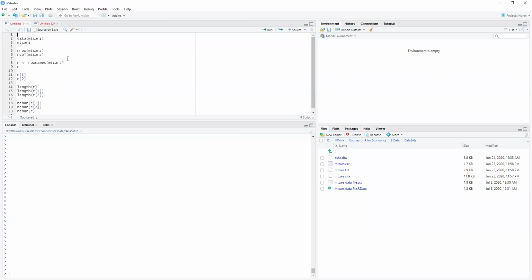Welcome back to R for Economics, and this time we're going to be talking about measuring a couple of things in our variables, either the variable names or any kind of characteristic that we want.